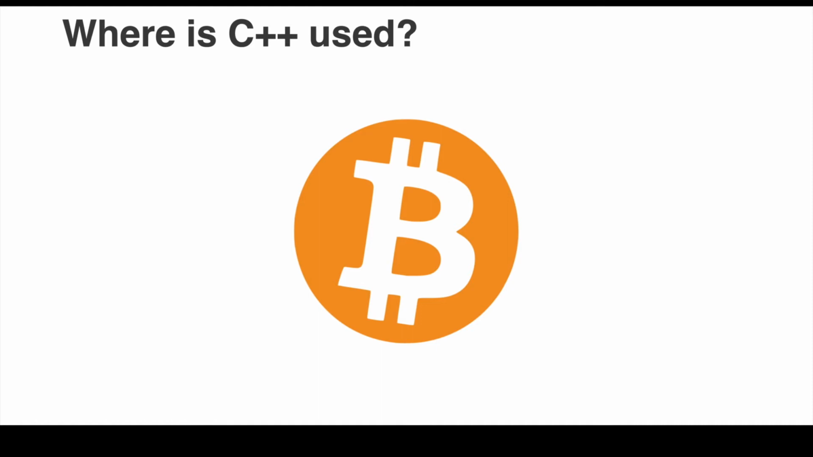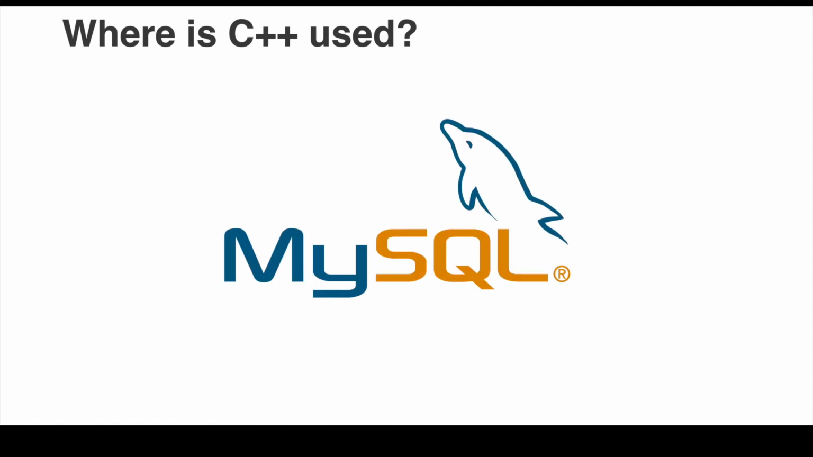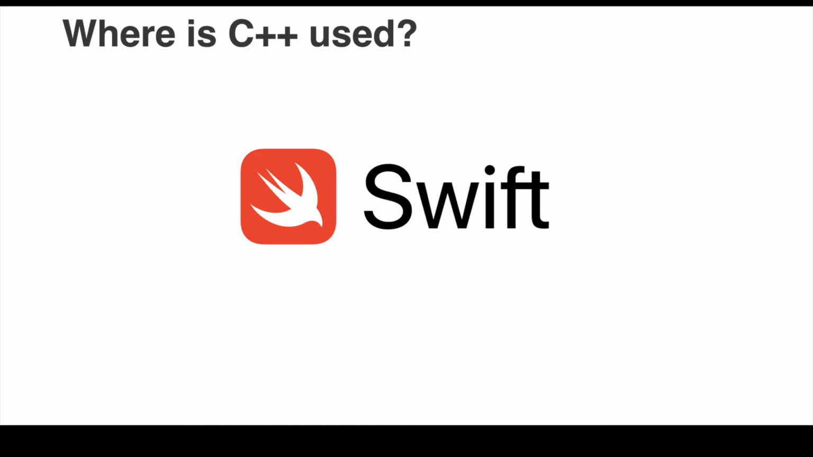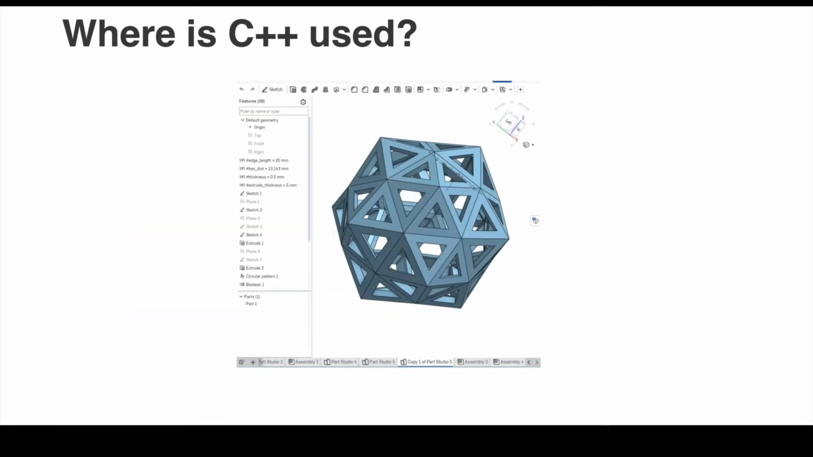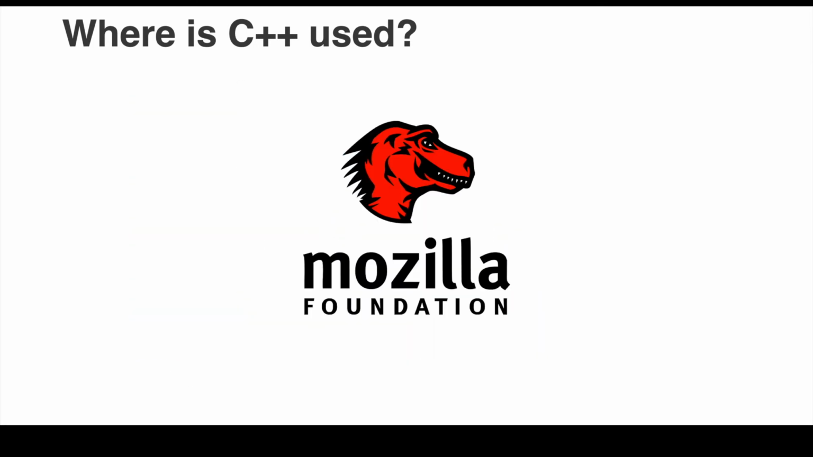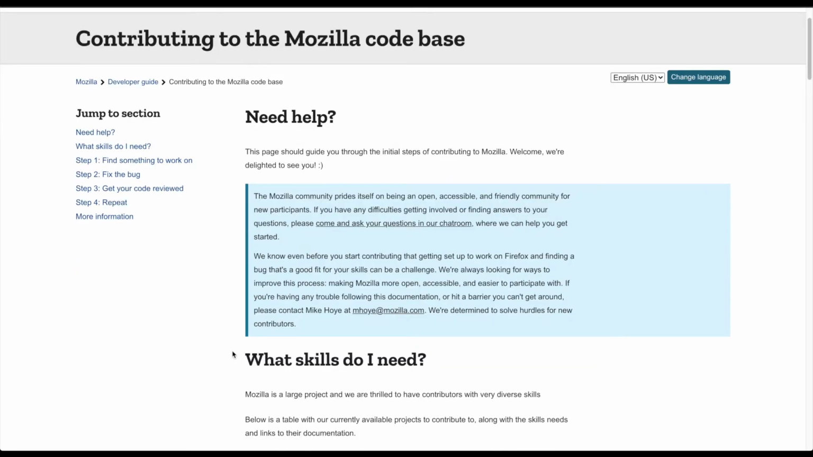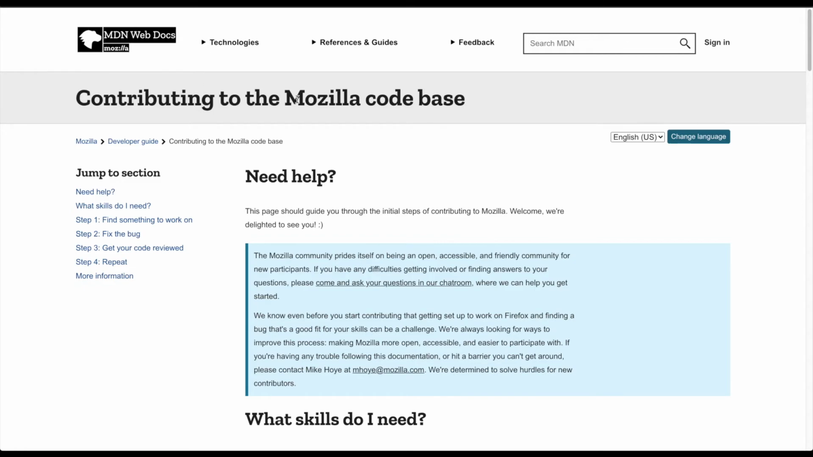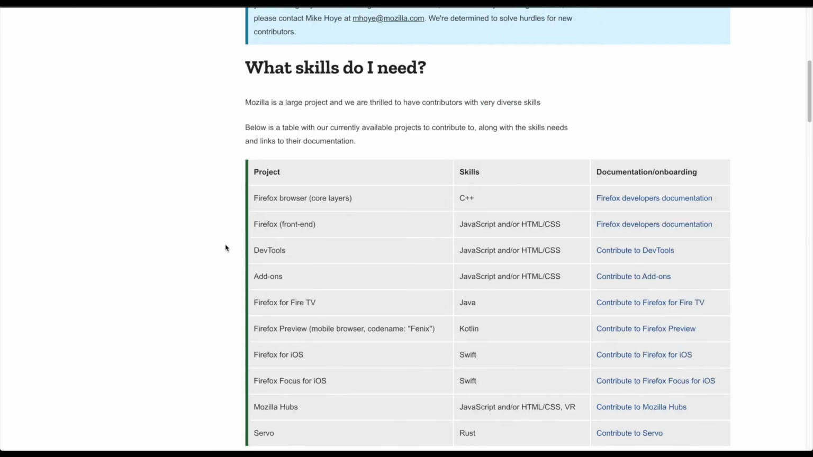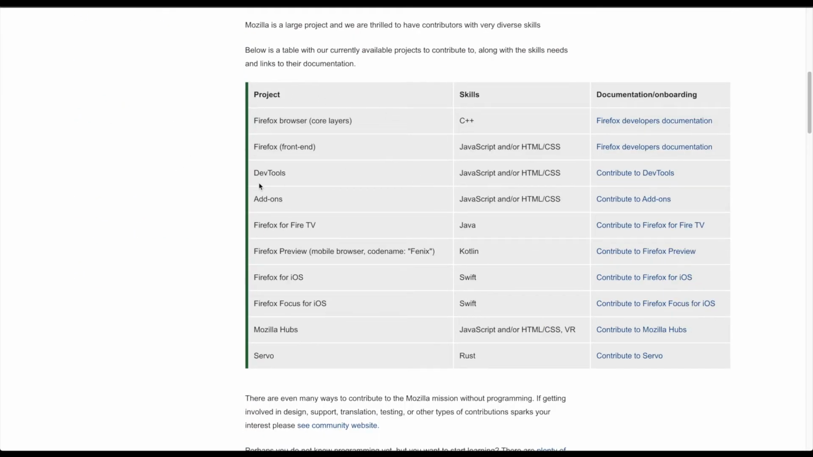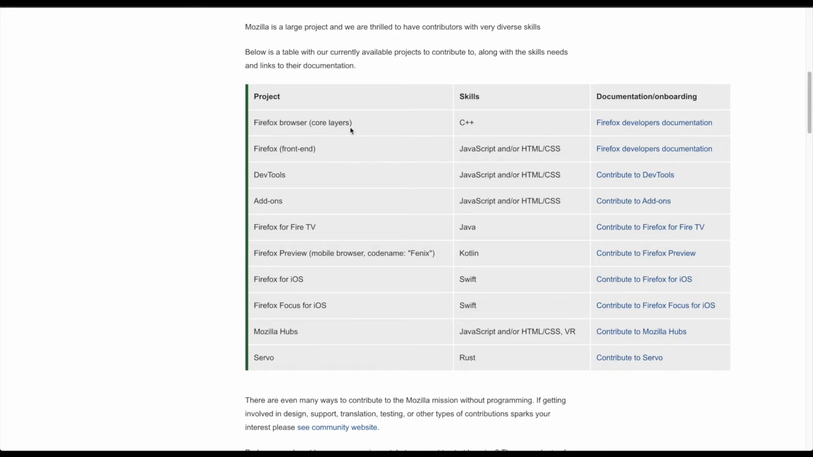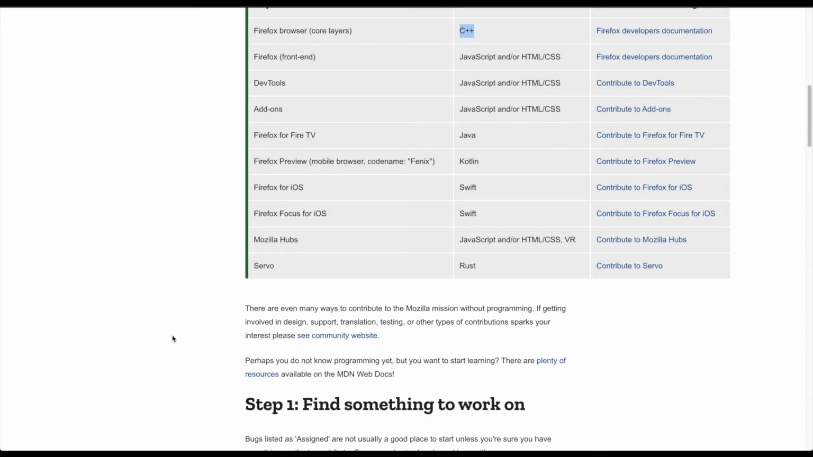And in fact, all those examples that I gave you, Bitcoin, MySQL, Swift, PC games, CAD software, and Mozilla code, you can actually check it out for yourself. You can actually go to those websites. So for example, this is the Mozilla website, and you can get access to some of the core layers of the Firefox browser, which is developed in C++, and you can actually look at their code.